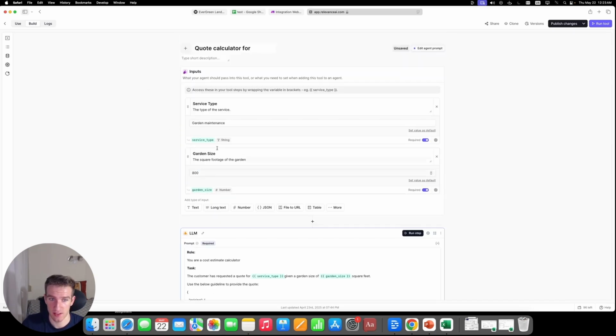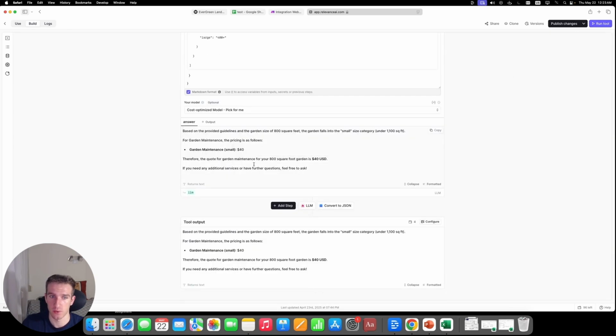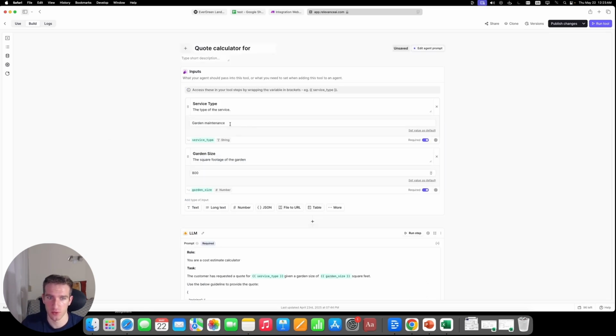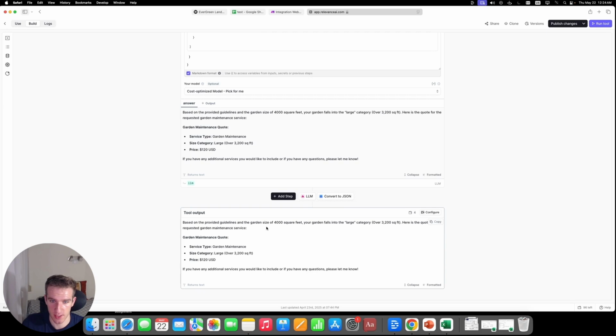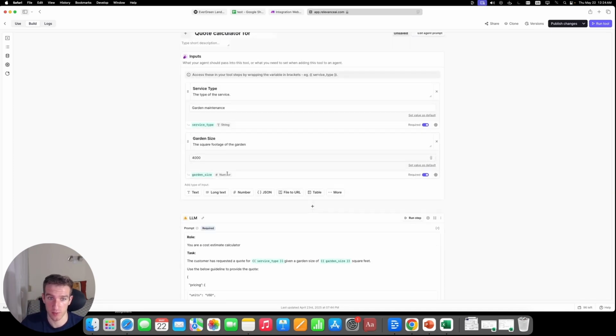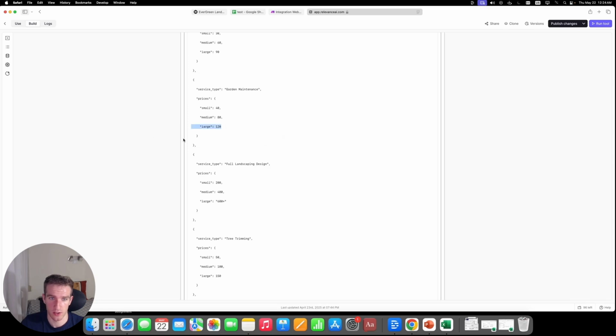So you can actually test this. If you type in a service type and a garden size, you can just click run tool, and it will evaluate the prompt and show you what the output would be. It's possible to play around with this. So I can change this to 4,000, which would be a large garden, and we can run the tool. You can see that it's running here, and once it is calculated, it will say that this garden falls into the category of large gardens, and for the large garden, the price would be $120 for garden maintenance, which seems to be just fine.